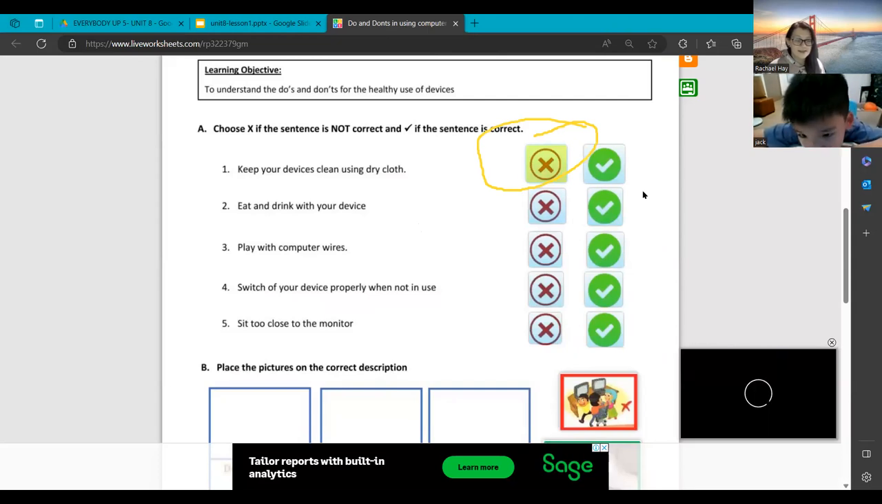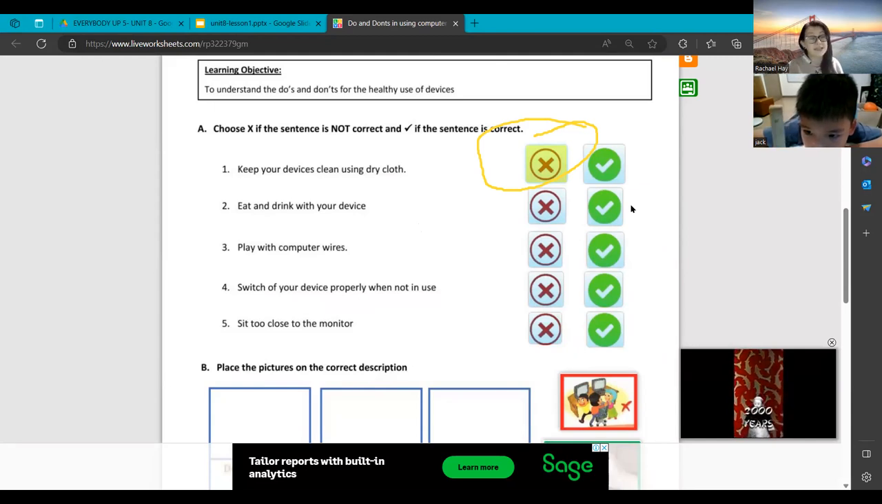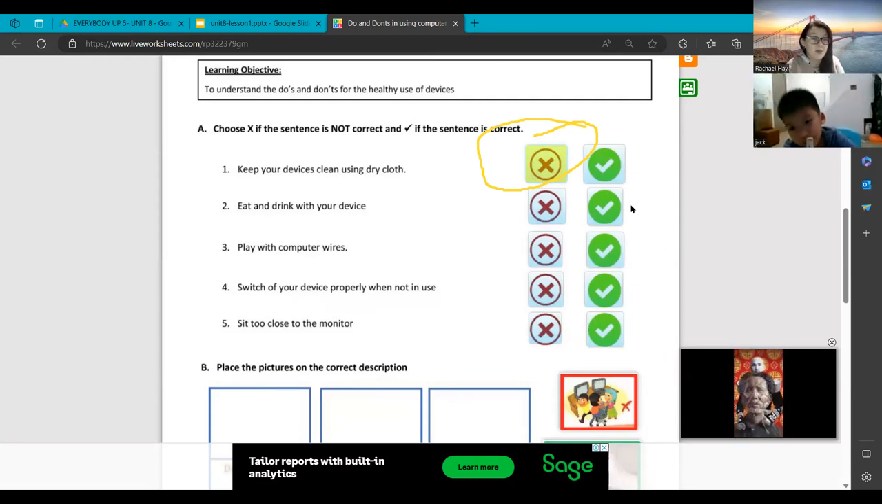Can you say that again? Okay, device. Device is anything that you use. So a laptop is a device, a cell phone is a device. A tablet is a device. Even your TV is a device. So, do we eat and drink with our device? No. No, good.